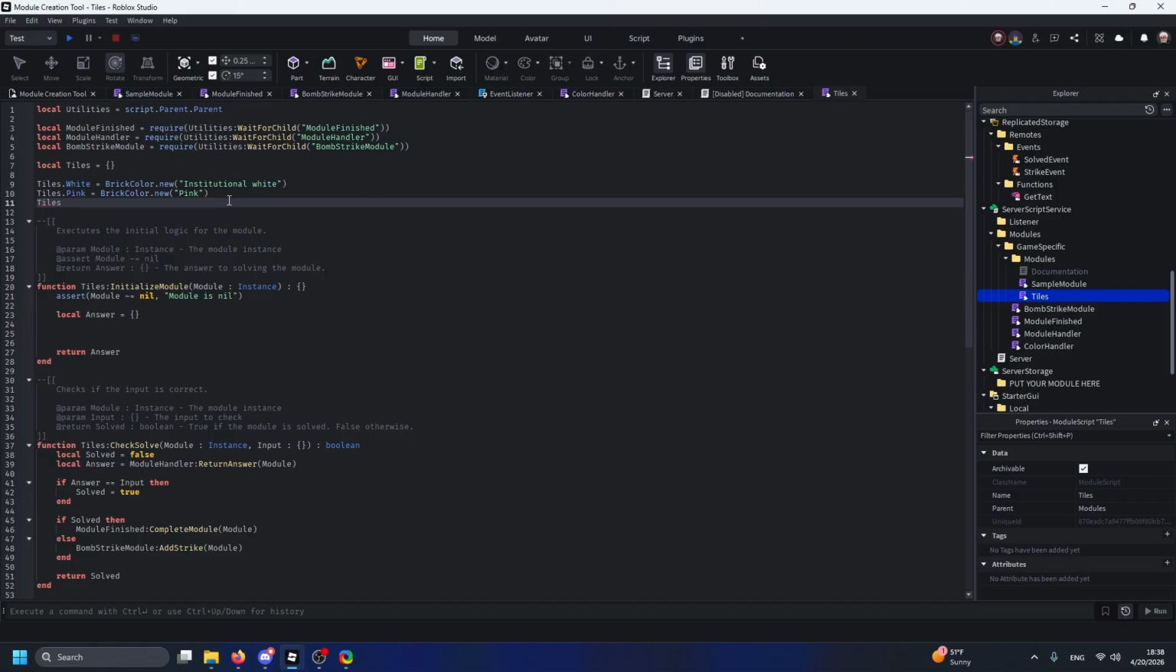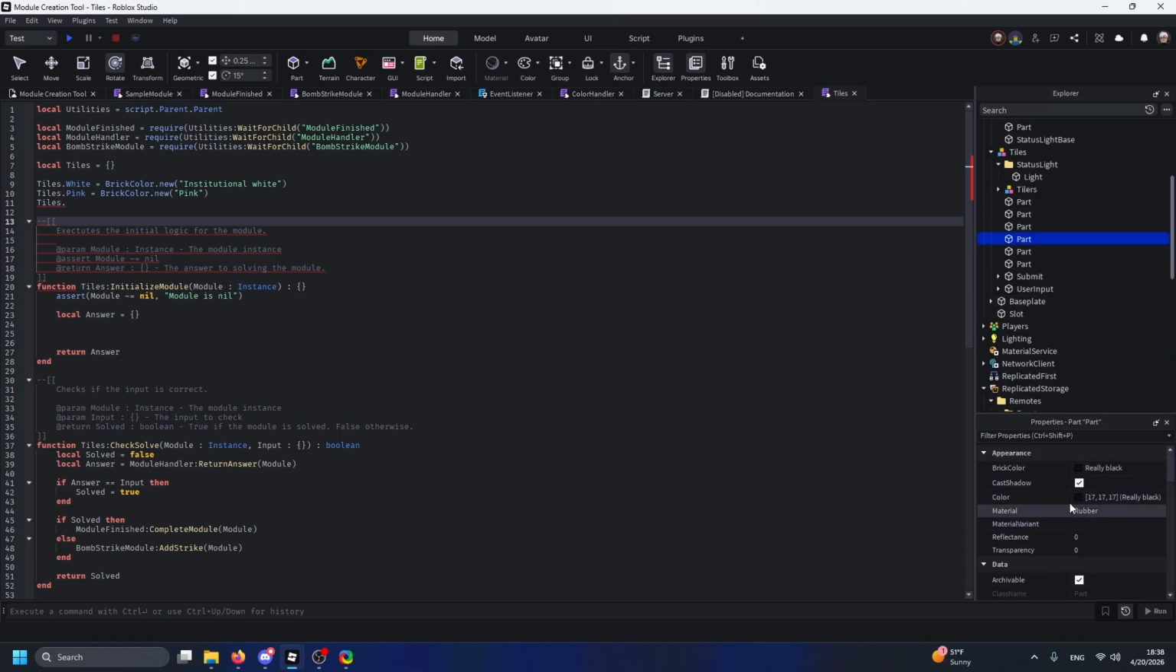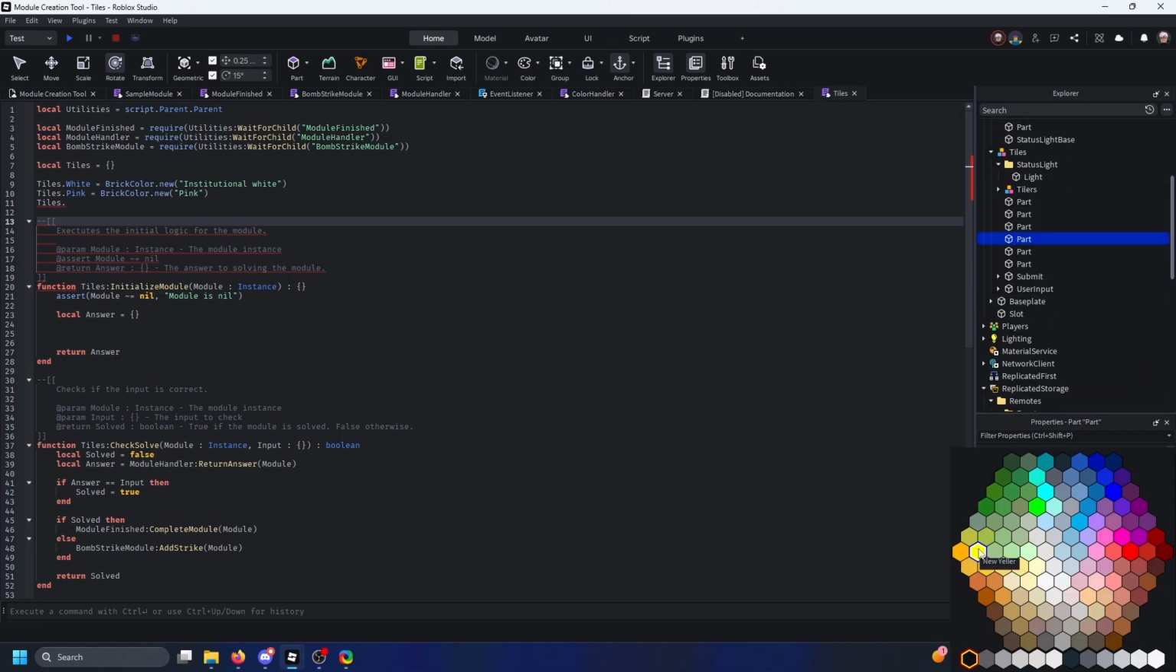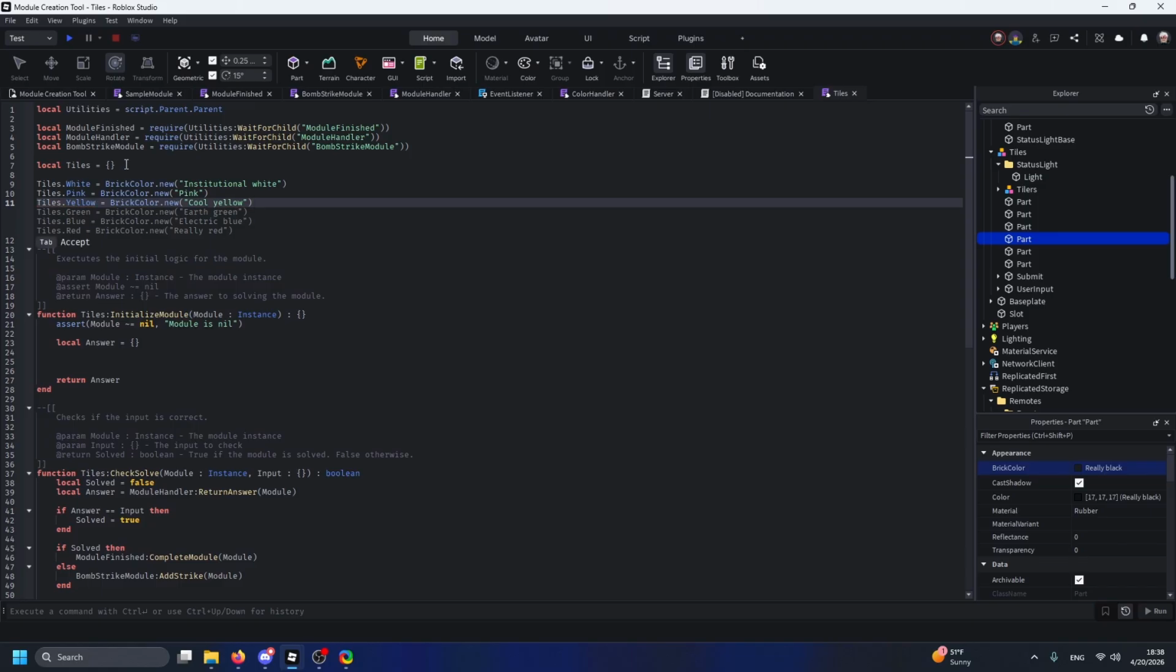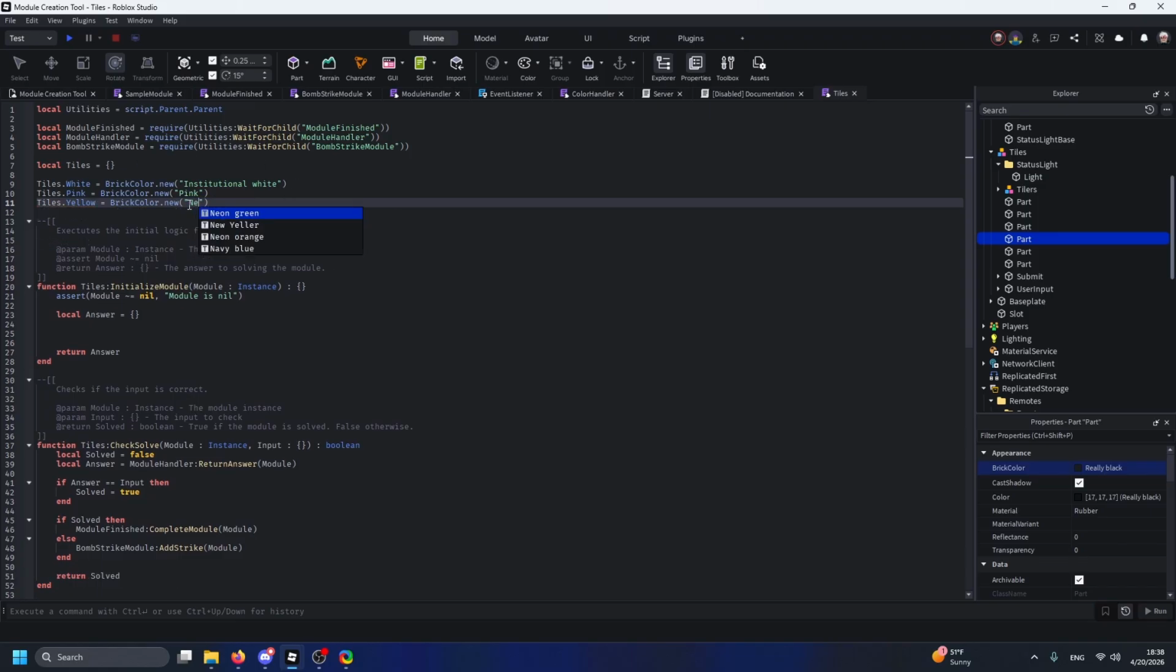And I'm just going to keep doing this until, what color is new yellow? Let's go ahead and look. I don't remember what color new yellow is. I think it's yellow. It would make sense anyway. Let's just press this. Yeah, that's yellow. Okay. Tiles dot yellow is equal to new yellow.